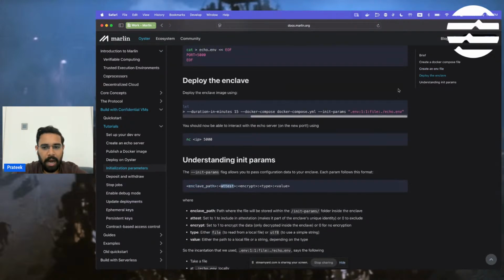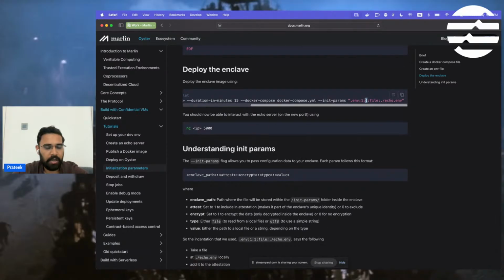And then attestation. It is added to the attestation, which essentially helps you differentiate between enclaves. If you have more questions about that, of course, you can reach out to the team and we can help out, but there is documentation on this as well. And then there is encryption. Setting one here ensures that whatever data you pass is encrypted and sent to the enclave. If you specify zero here, it is not encrypted and is visible to everyone. So just ensure that you use the appropriate flags based on the files you pass.